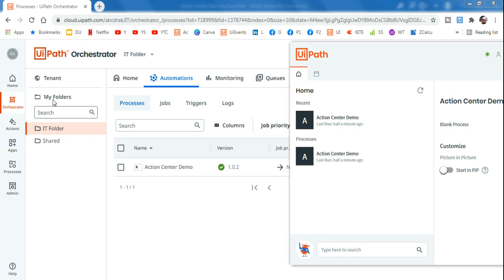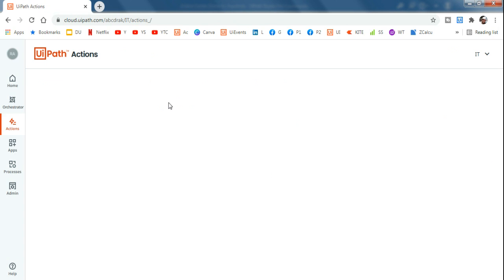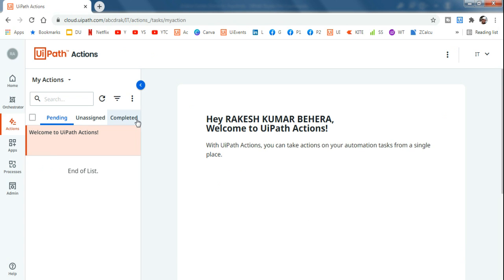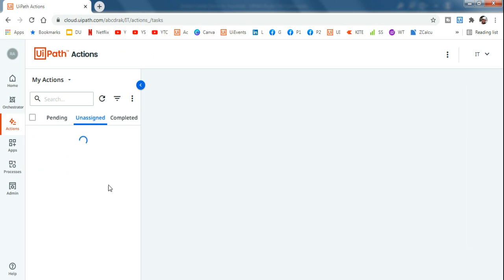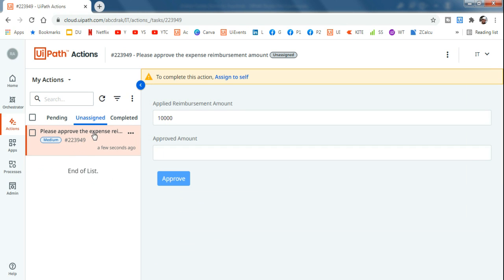Okay, so now if I go to the actions, okay, let's go to the actions. So someone who needs to approve, in this case I am the approver. If I go to unassigned activity, I should be able to see there is a new task getting created and somebody has applied for 10,000 rupees. So I'll assign it to self.